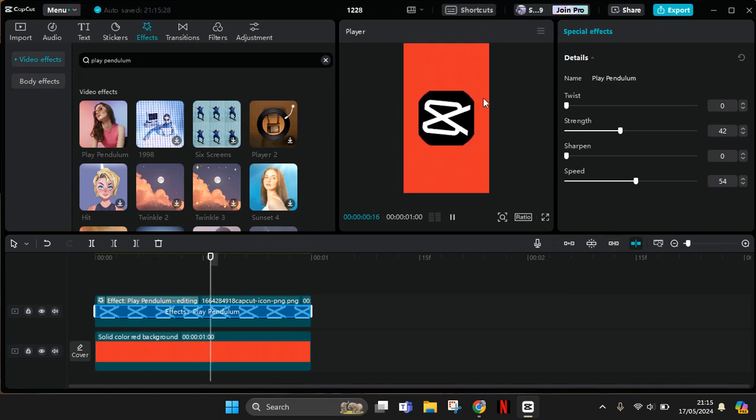So this is the floating animation. Don't forget to adjust the speed to make the floating animations look more obvious.